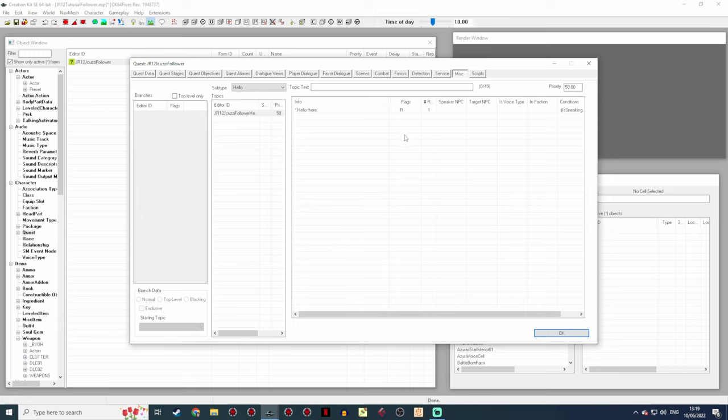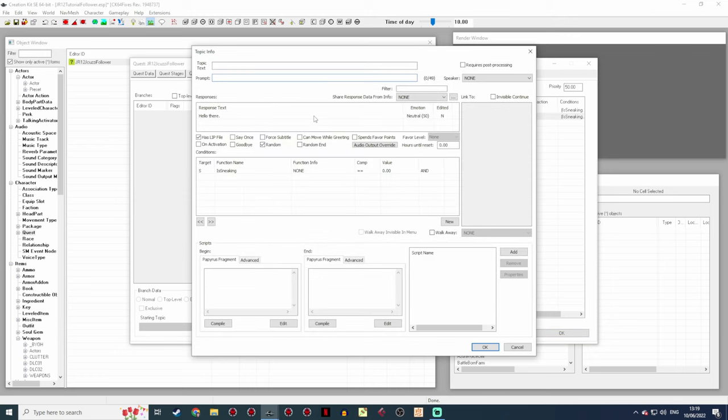Now we want our NPC to have more lines than just hello there, so we're going to right click on our line and select copy. Copying a line like that can save you a lot of time when you have a big condition stack that you want to apply to lots of lines in a row, and it also duplicates any scripts you have attached to the line as well, which can be very handy.